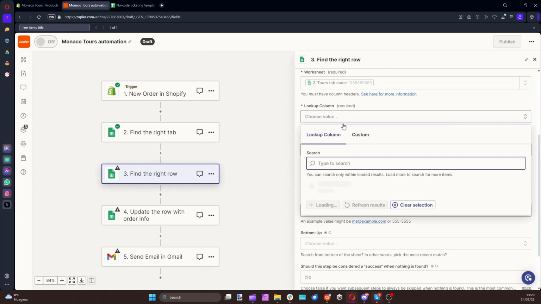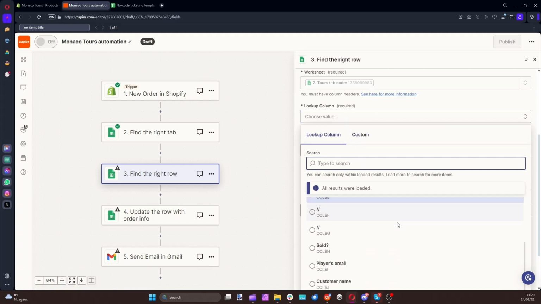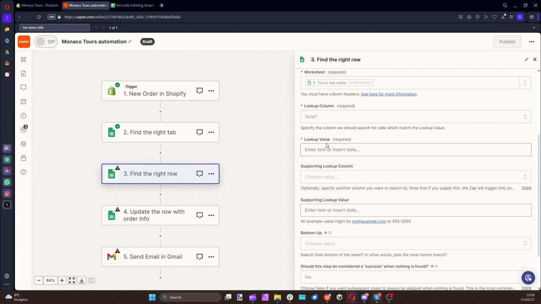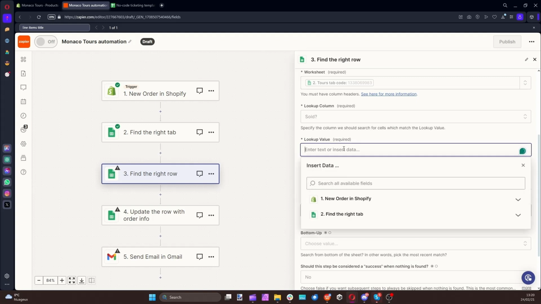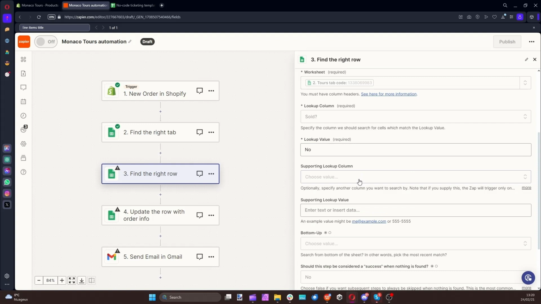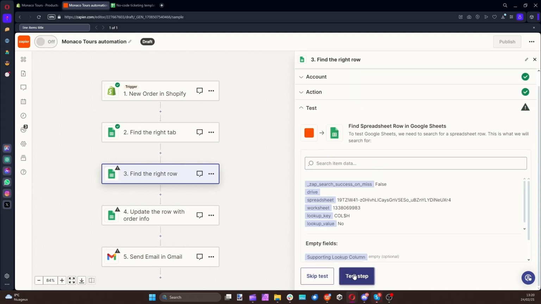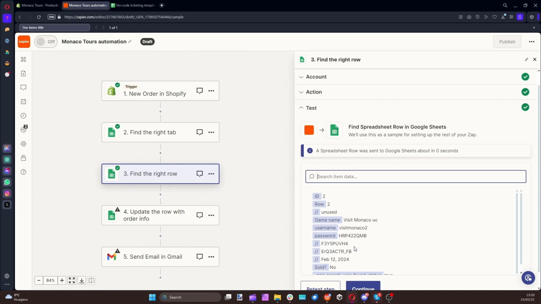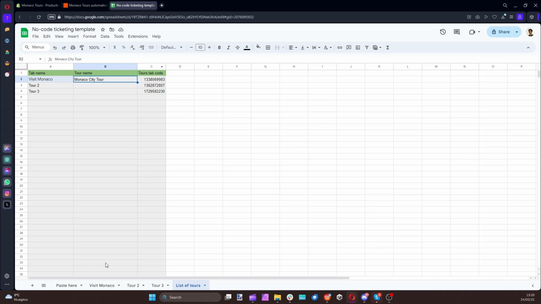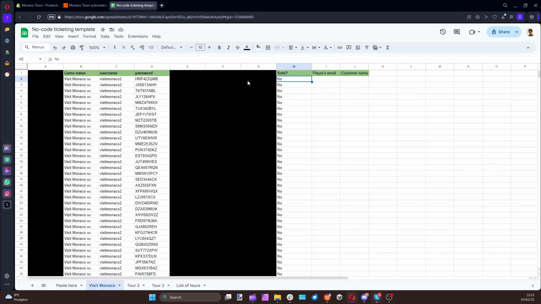Lookup column, choose Sold. And lookup value is No. This will indicate which row was sent out or not. This ensures the uniqueness of each code for each customer. Now we can test our step and check if we put the correct settings for this step. Look, row is 2. In our Sheets document from the tab, Visit Monaco, our automation correctly identified that the unique password on row 2 wasn't sold yet.